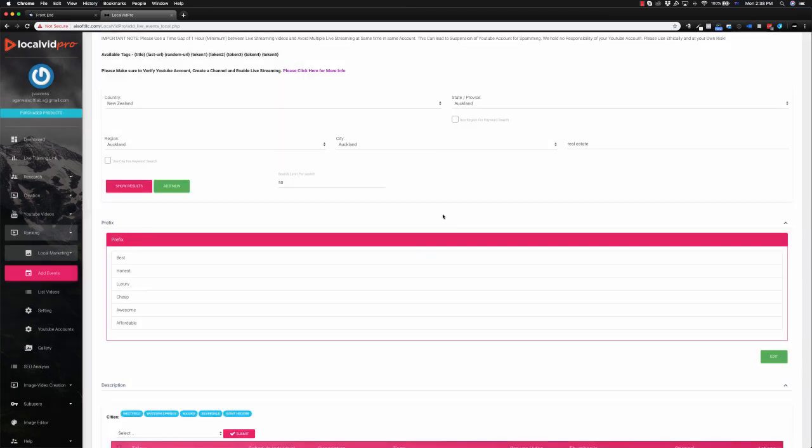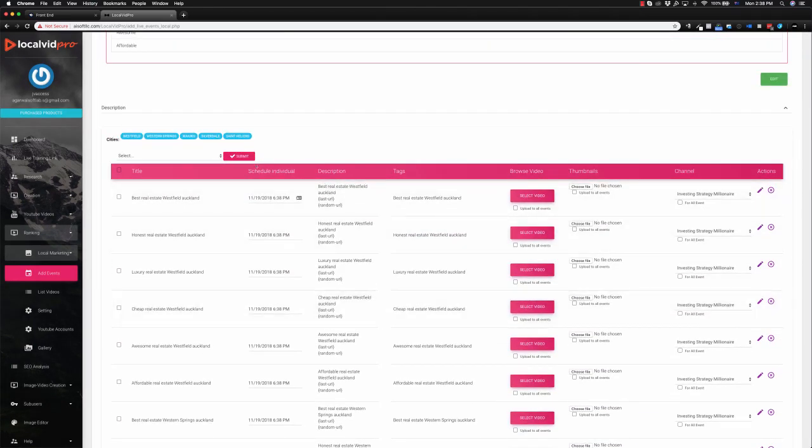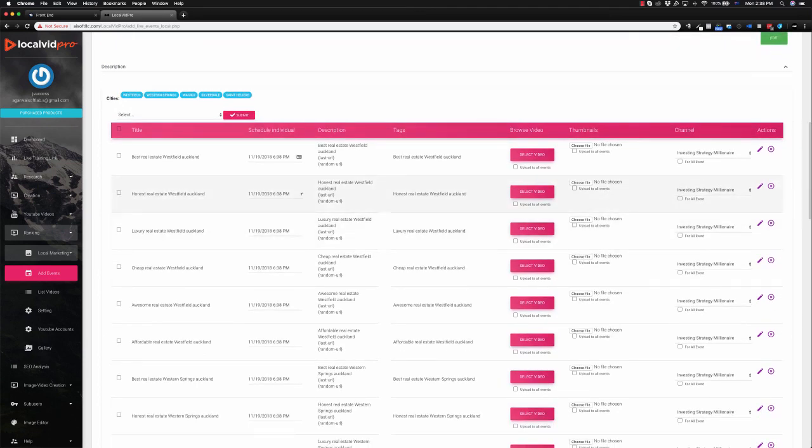Okay, now this is going to generate our live events for us. So as you can see down here, it's generated a number of live events to go out on YouTube. Best real estate Westfield Auckland, honest real estate Westfield Auckland. So it's using all the different keywords, and it is going to put out live video out on YouTube for this.